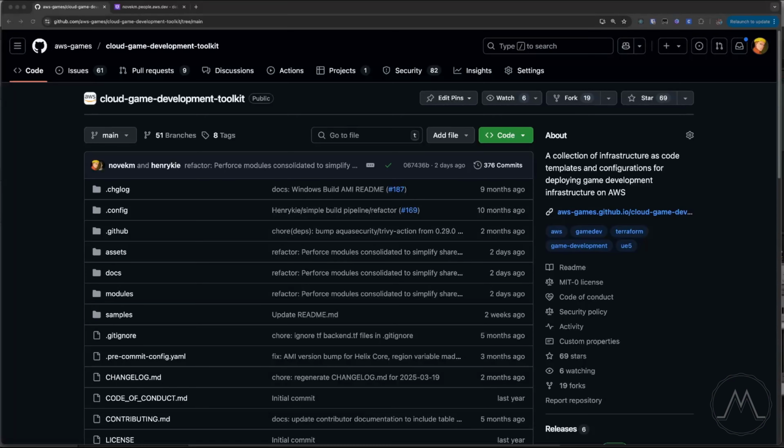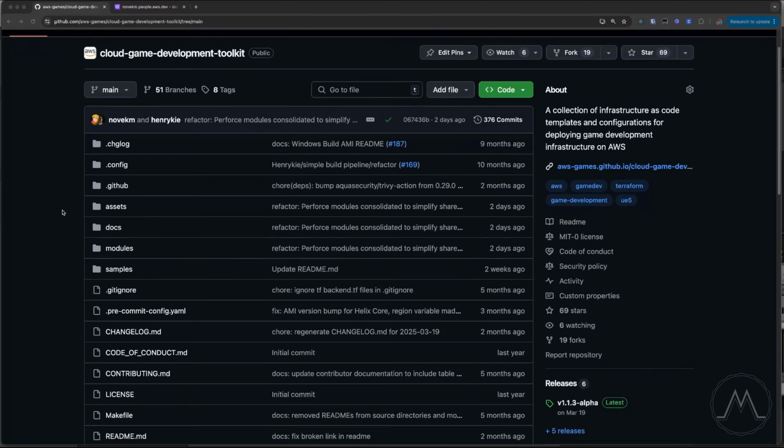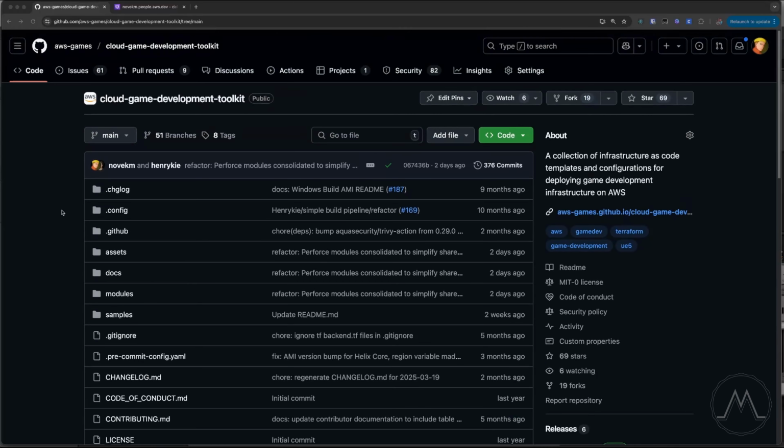All right, so I'm over in the repository for the Cloud Game Development Toolkit. Like I mentioned, the Cloud Game Development Toolkit is a series of templates and Terraform modules that makes it easy for you, as someone at a game studio, to deploy your relevant workloads, right? There's a lot of things in here, but what we're going to be focusing on today is Perforce.